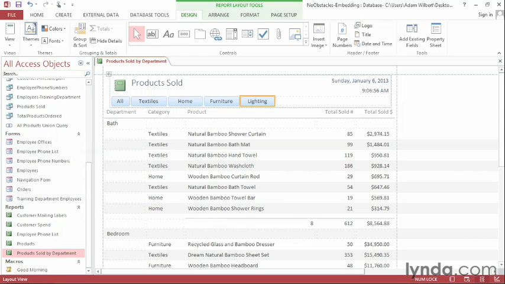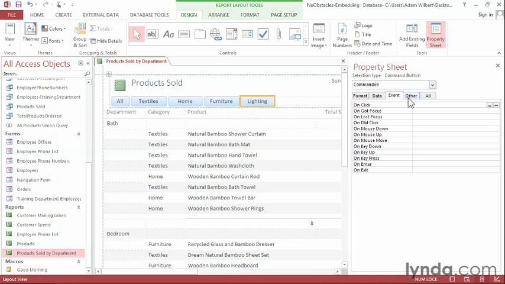Now I need to tell these buttons what they're going to do when we click on them. To do that, I'll open up the Property Sheet. In the Property Sheet, we have a tab for Events. The Events tab controls all of the ways that we can control various actions with our buttons. I'm going to choose the Textiles button first, and you'll notice the Property Sheet changed here. Now it says Command 60, which is the name of this button.